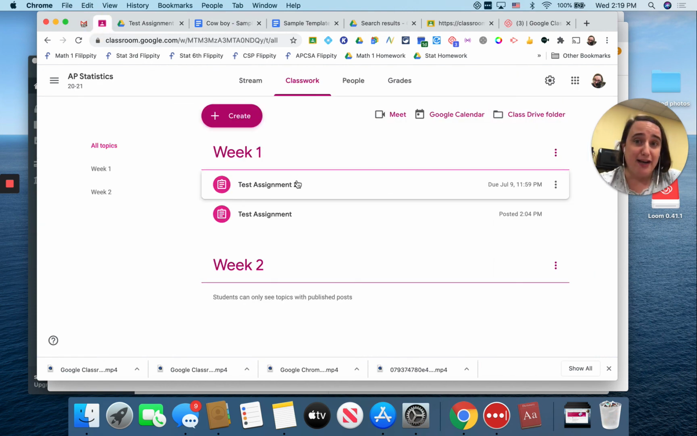So that is how you make assignments in Google Classroom. I really like the make a copy for each student. I use it a lot. I hope you will also find it helpful. Later, when we talk about these features with the drive folder and the calendar and stuff, we will talk more about the importance of adding a due date and time to assignments. But I do encourage you to do that.